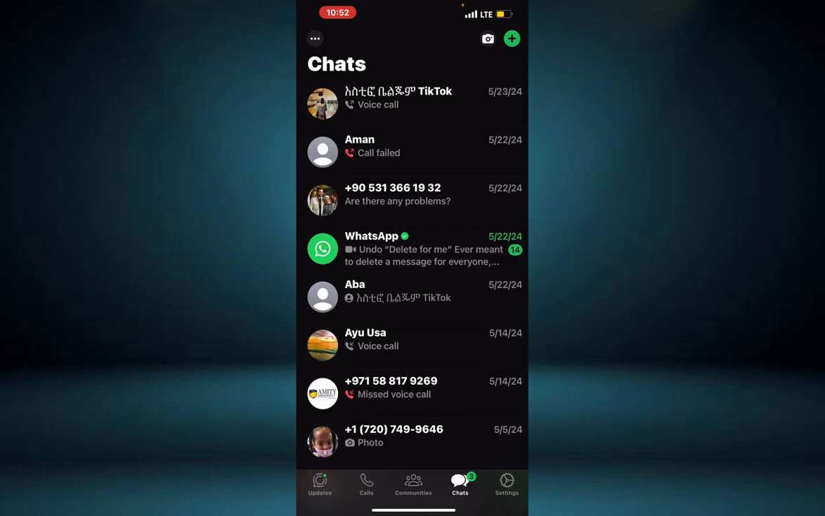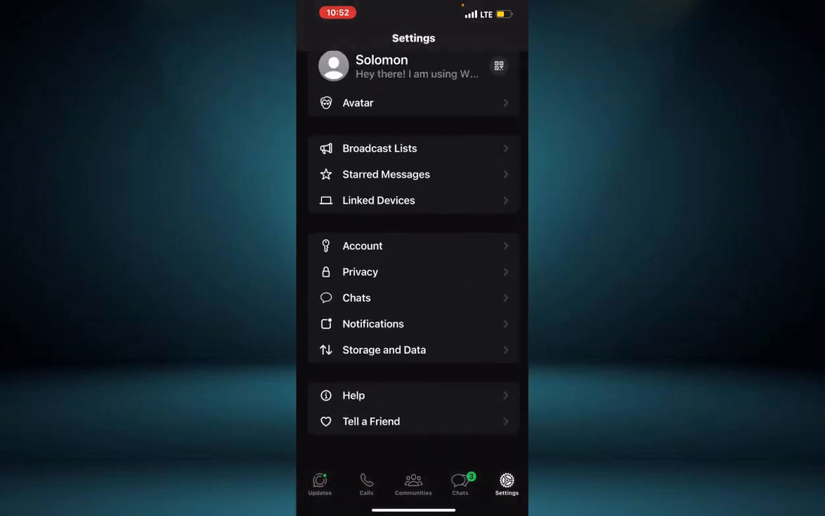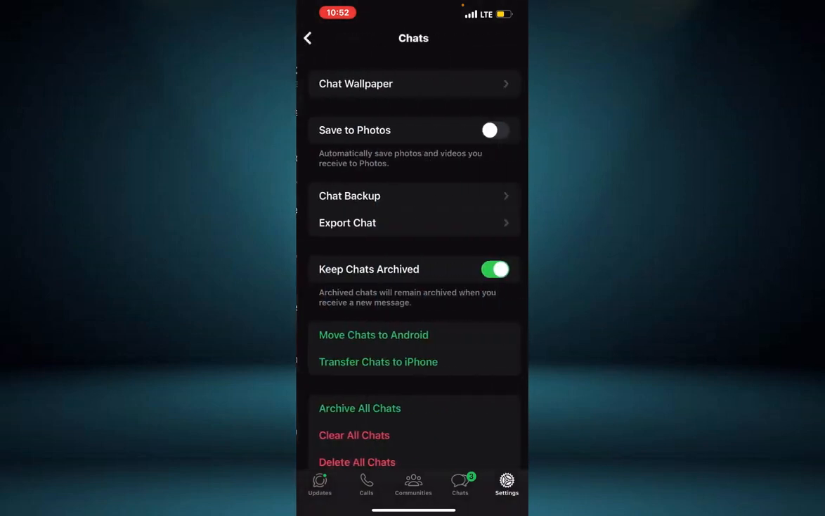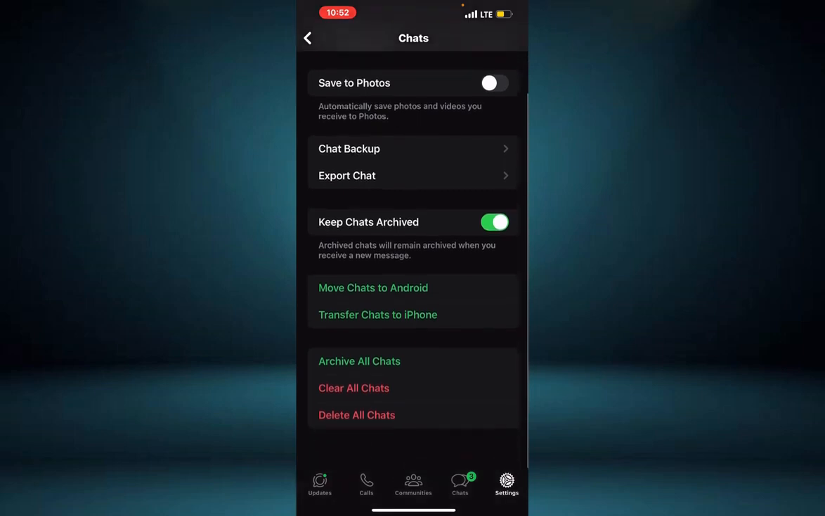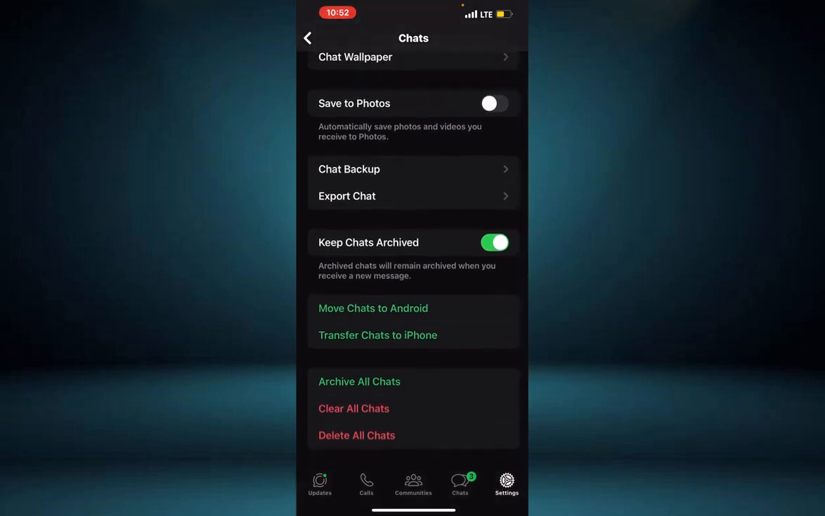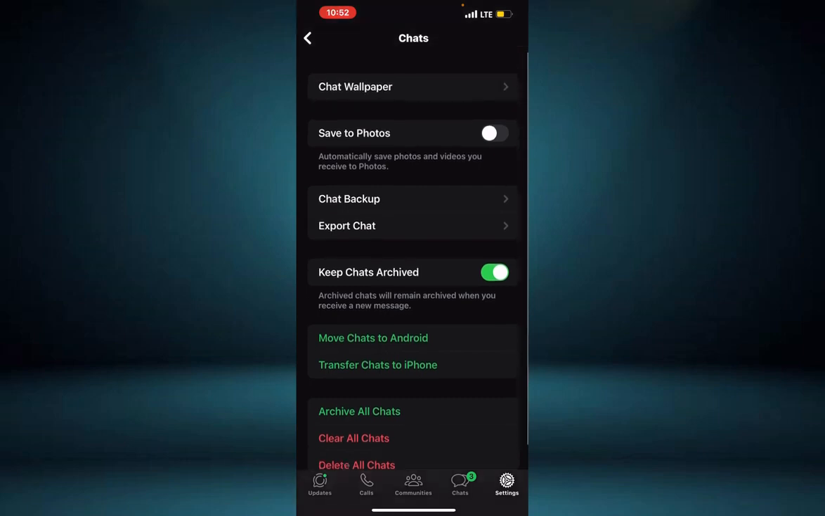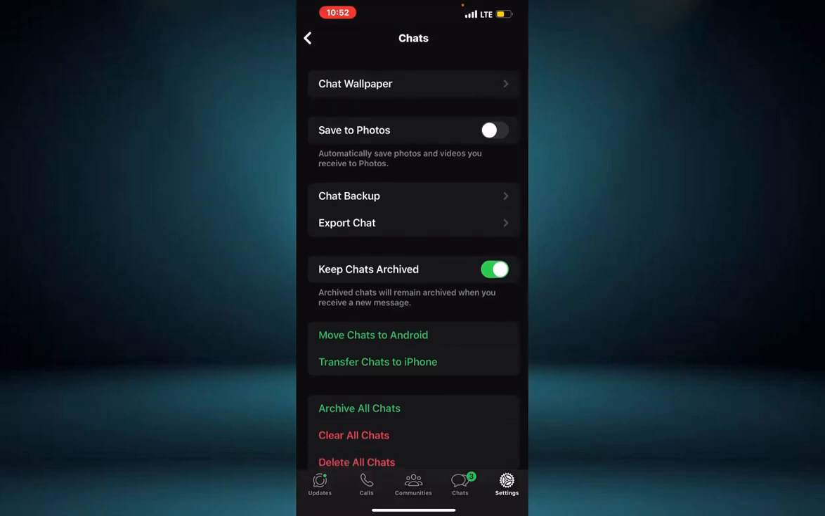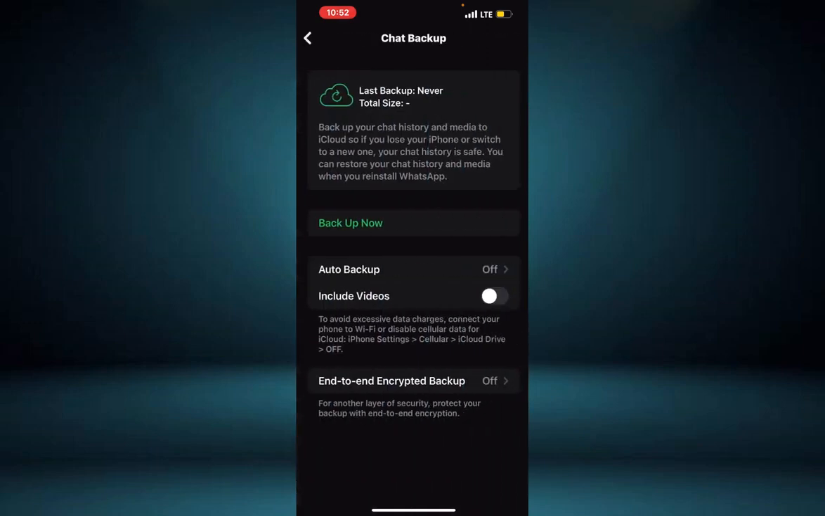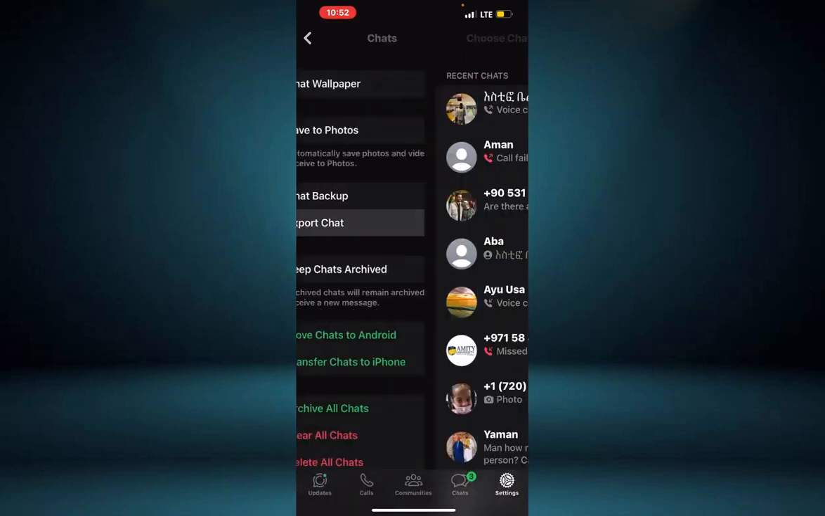and click on settings. Then scroll down and tap on chats. The transfer chats option is there, but we are going with chat backup. So you can back up your chats using these steps, but we really want to transfer WhatsApp messages from iPhone to our PC. So we are going to export chat.